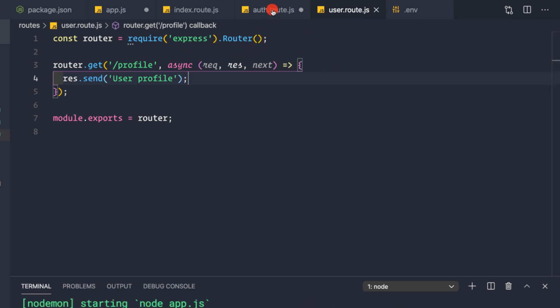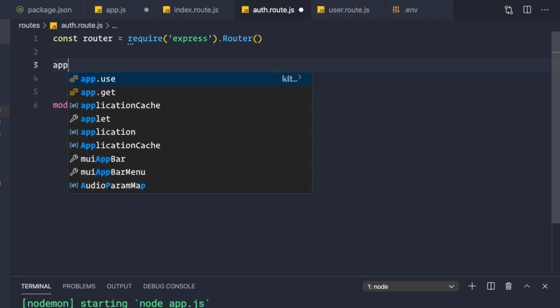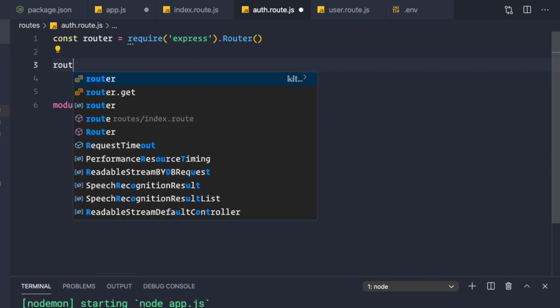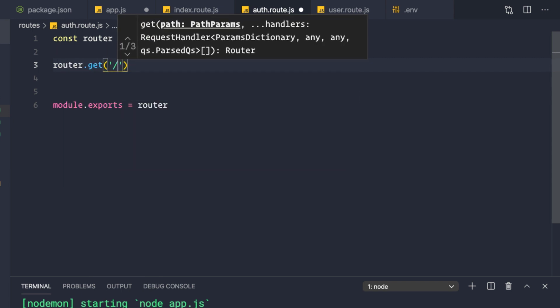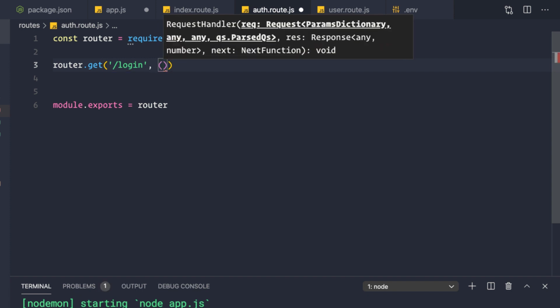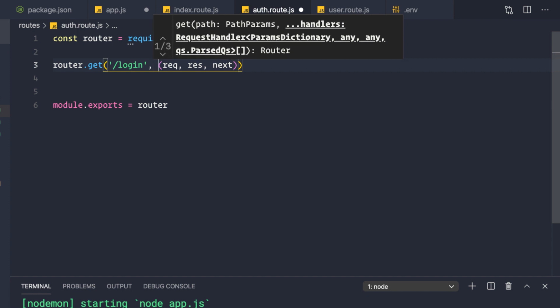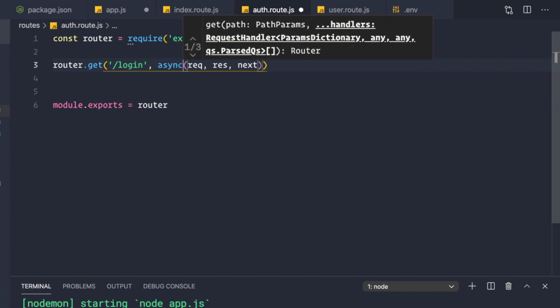And now let's go to the auth.route.js file. And here let me also make one thing, that is router.get /login. And here we again have an async function, or let me simply put it like this here, and this should be an async function in case we need it.